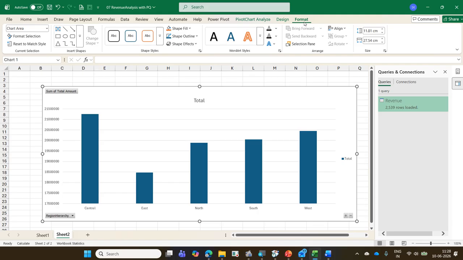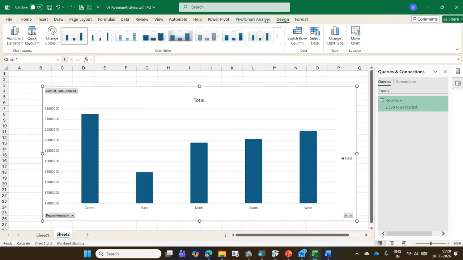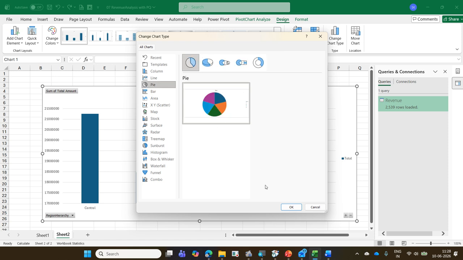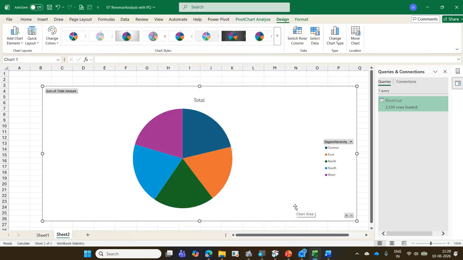Analyze, pivot table, go to design, change type, and we can make it a line chart, a pie chart, or a bar chart. For example, I put a pie chart. Double click on central region, and you will get the central region on the pie chart state wise. Double click on the state wise, you will get city wise.